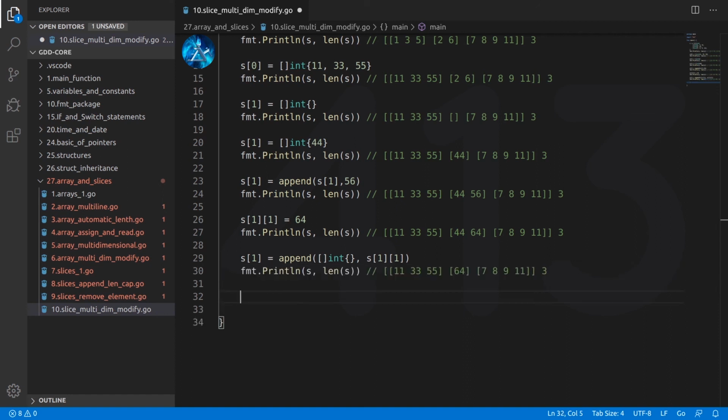If we want to remove all elements inside of one specific group, we can do that with reserved word nil. Nil will remove all elements inside of specific group which we are targeting. All elements inside of our second group will be deleted. We have deleted all the elements, but still length of our slice is 3. What if we want to resize our slice to dimension 2? We can do that like this.